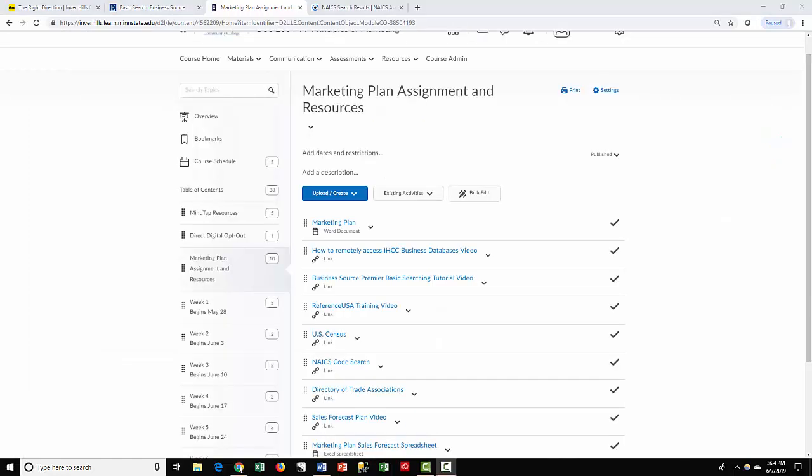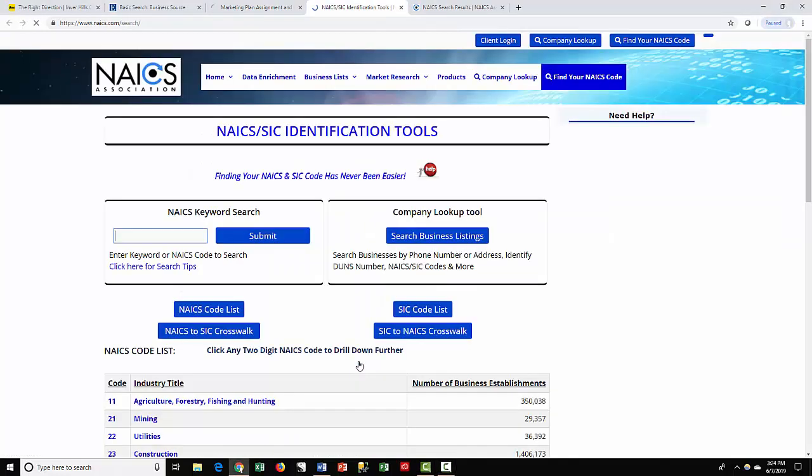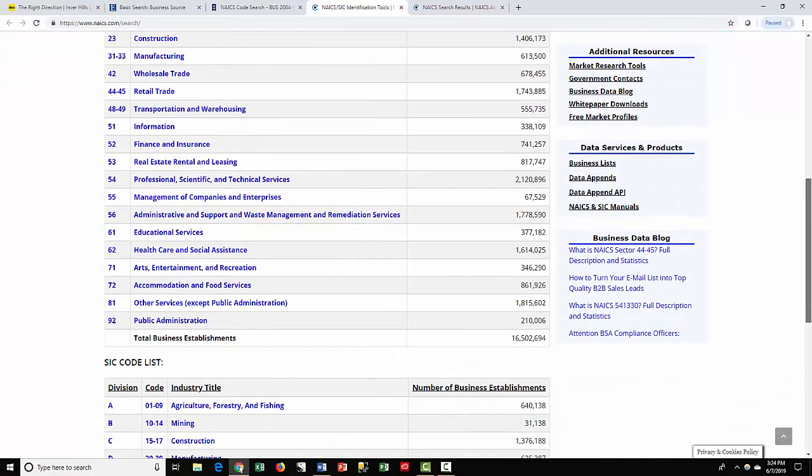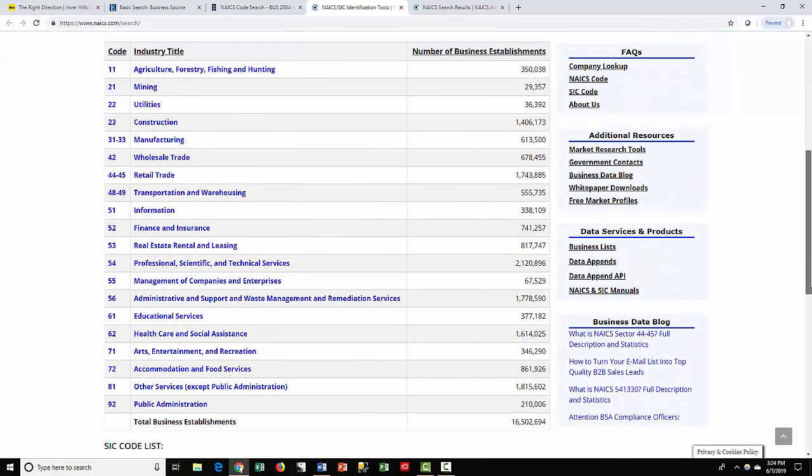Okay, I jumped into D2L and I'm in the home page for the course, and more specifically I'm in marketing plan assignment resources. It should be the first one or one of the first ones up here, in case it's the third module. And now I want to go to this thing called NAICS code search because I like this screen better. I think it's more straightforward than a lot of other screens, and a lot of times there's a long list here, the NAICS codes, and that can be helpful, but other times it's not.